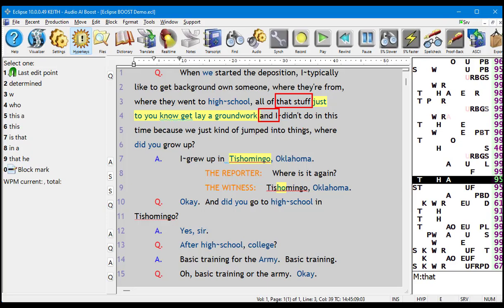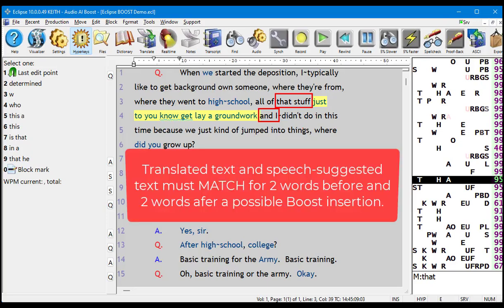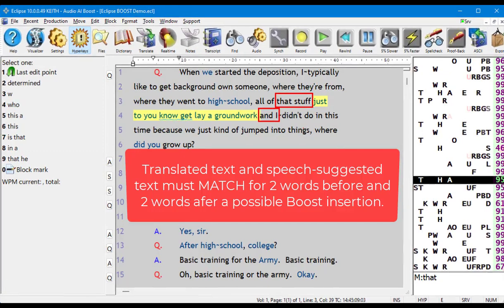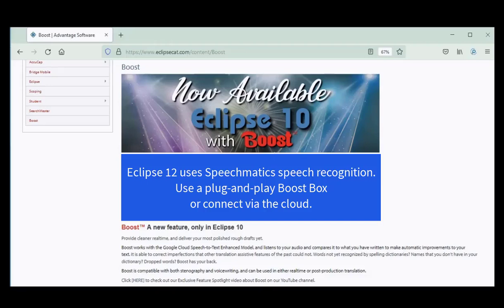In considering a text insertion, Boost needs to see that before and after the possible insertion, there are at least 2 words where your text and the speech text match perfectly. So if you're getting blown away by the difficulty of a paragraph, at least try to get the first 2 words and the last 2 words perfectly so that Boost can help you with what comes in between.